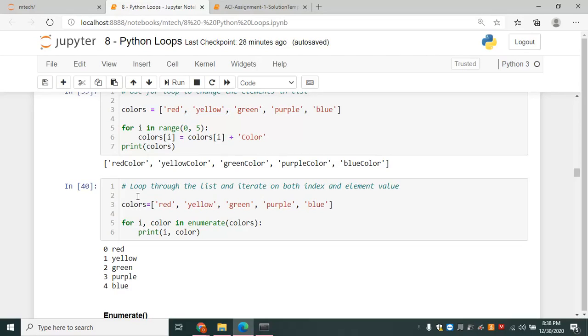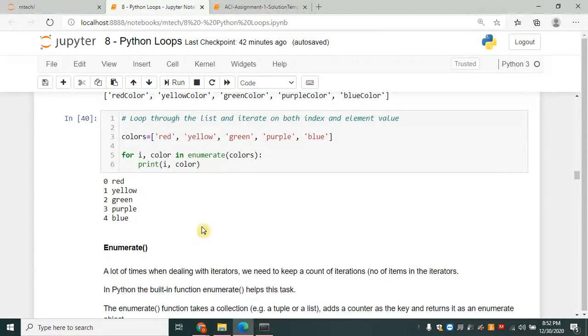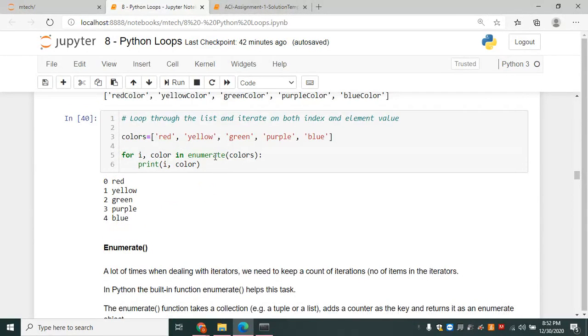Here this is an example where I loop through the list and iterate on both index and element value. So colors equal to a list of colors for I comma color in enumerate of colors. What is this enumerate? A lot of times when dealing with iterators, we need to keep a count of iterations, that is the number of items in the iterators. In Python, the built-in function enumerate will help this task.